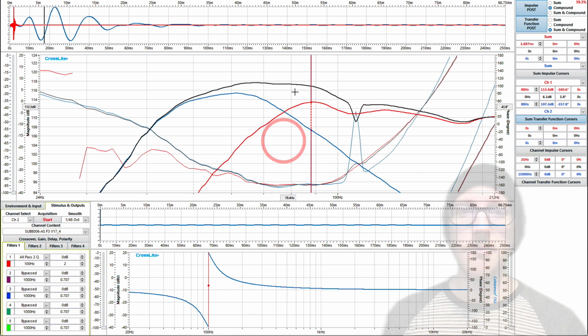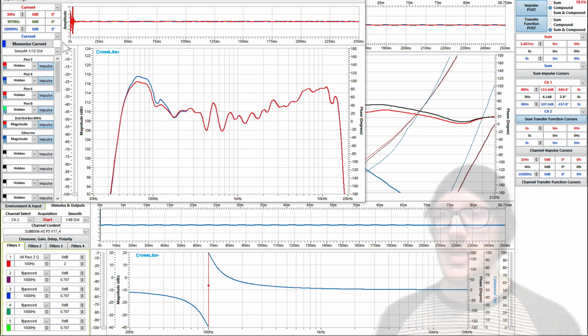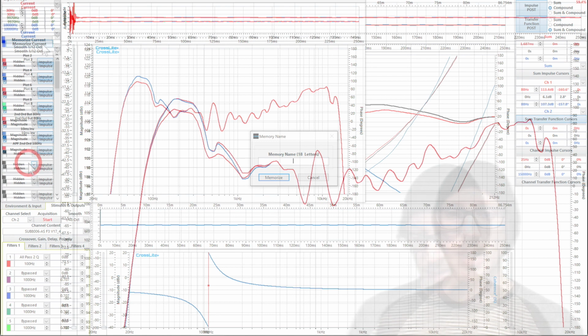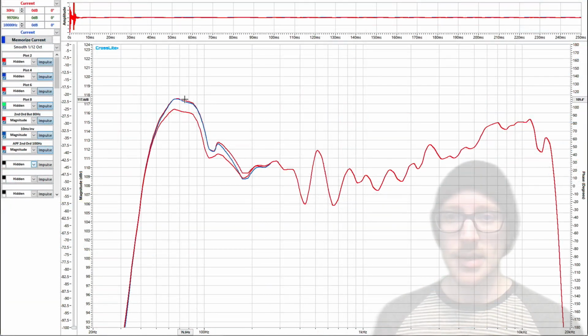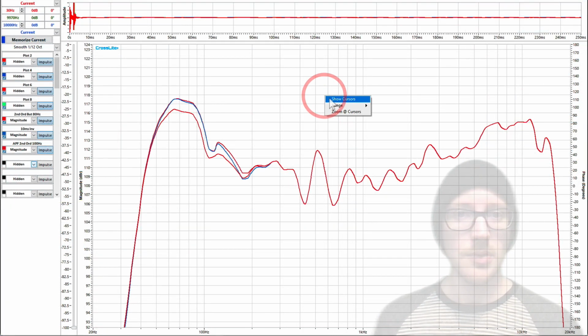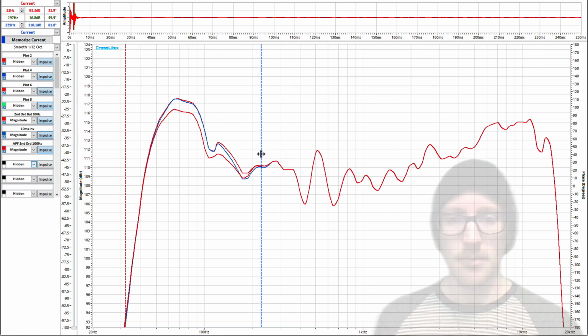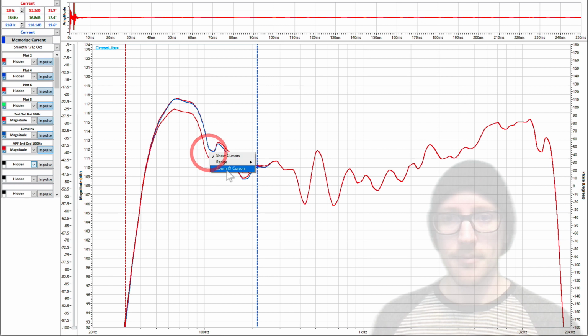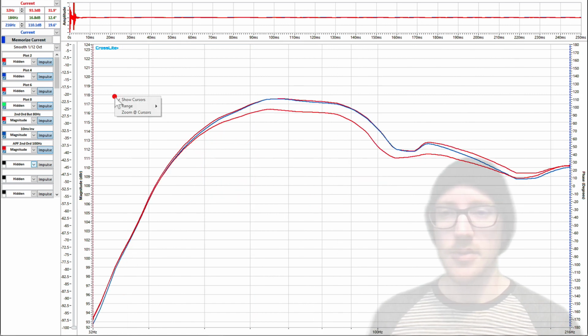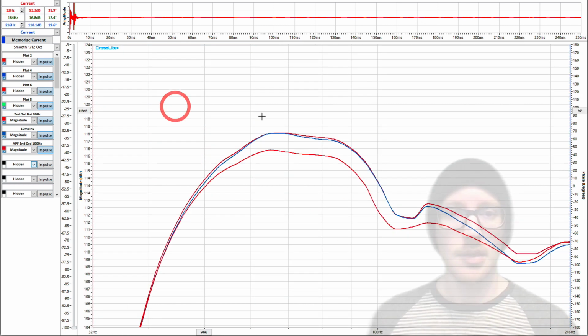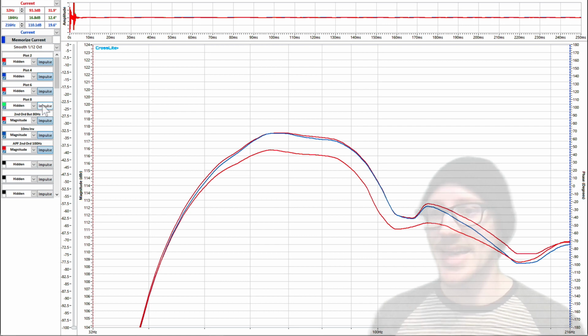Let's look at magnitude and phase. So now I can see my result here, the summation, and let's memorize that as well. So I'll say memorize current, and let's zoom in. So show cursors. And now we're going to get really picky because we can.